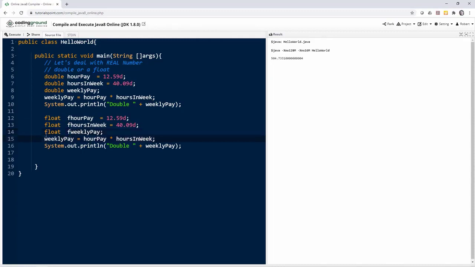I need to name my variable something different. So the F weekly pay, we go back, will equal the F, I keep screwing that up. Stop it. You're fired, Bob. All right, equals the F hourly pay times the hours in the week. There we go. And then the float would be our weekly pay.